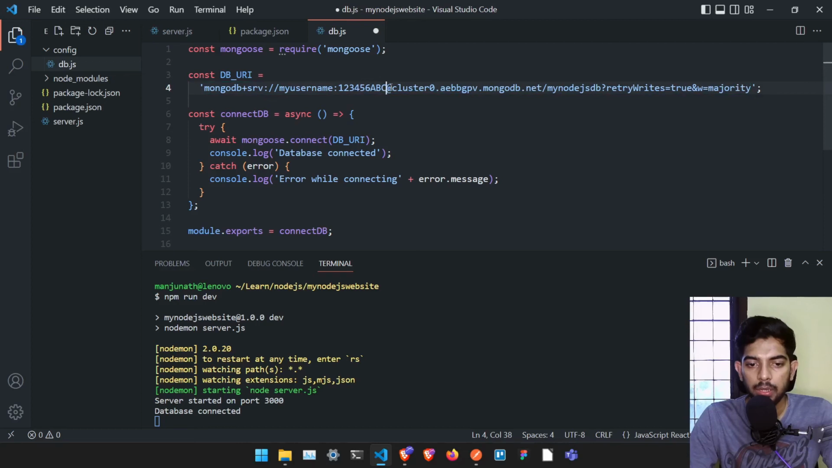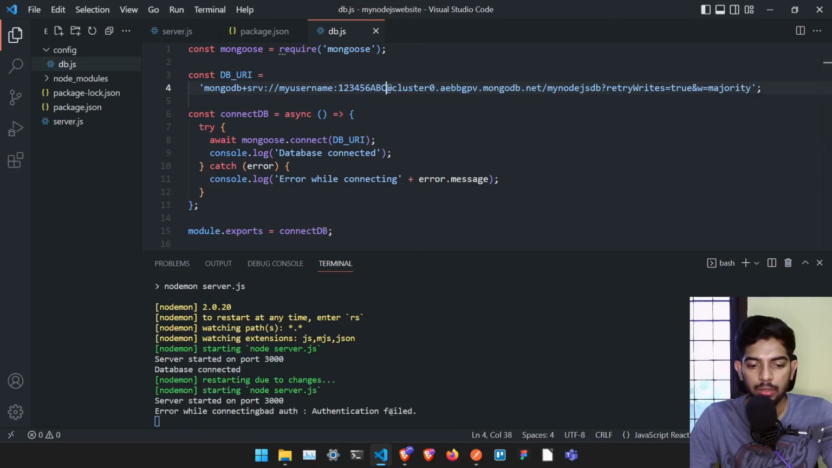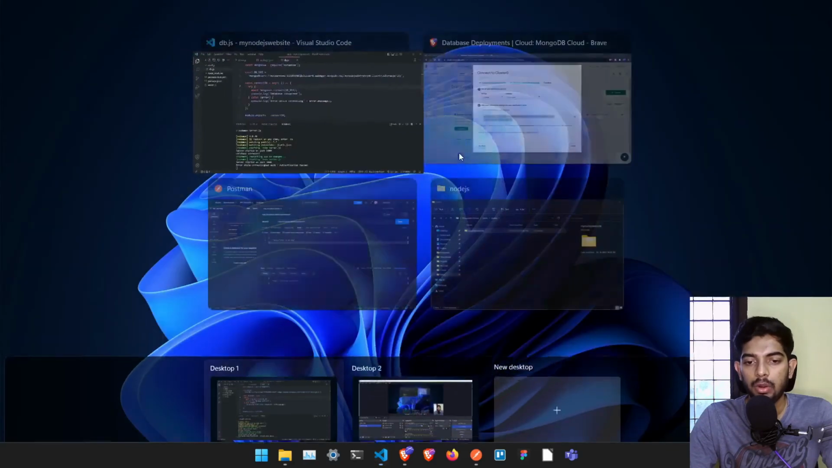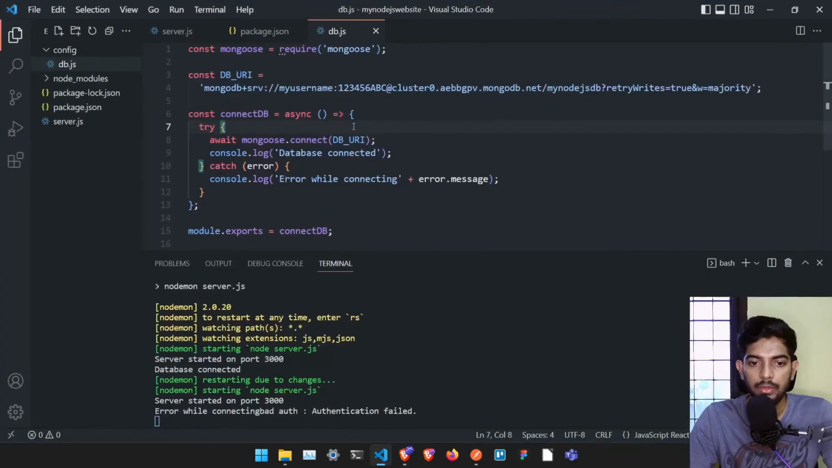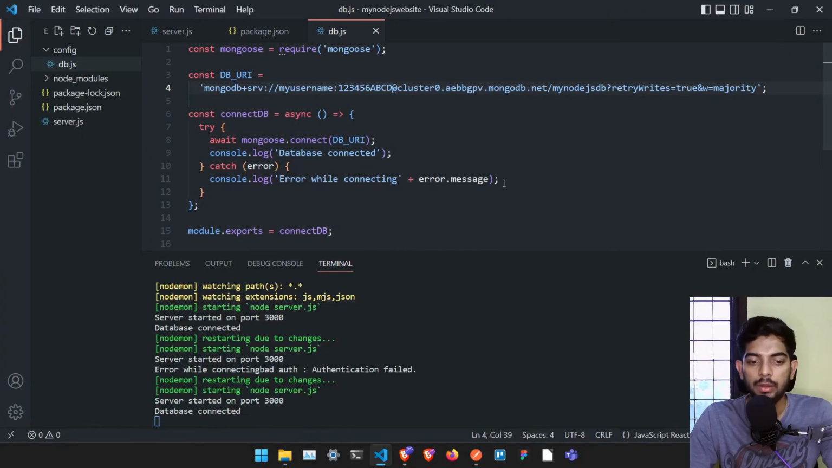Let me just type one wrong password here, so that, see, if I type a wrong password, it's going to show an error while connecting: bad auth, authentication failed, meaning your username and password is not mentioned properly, or some kind of error is there when you are configuring this particular MongoDB. So let me just go here and type the name properly so that we can use it.